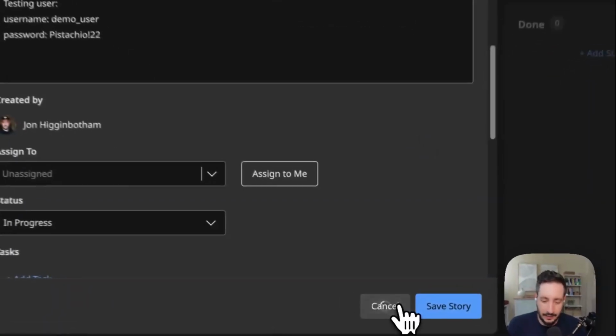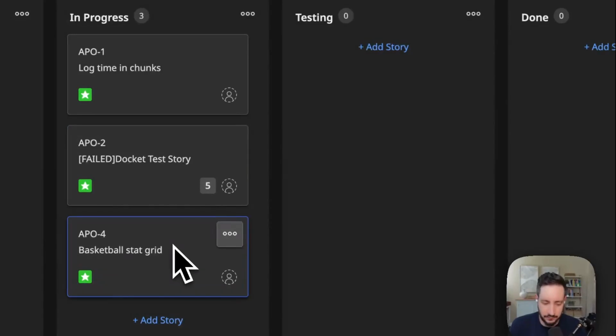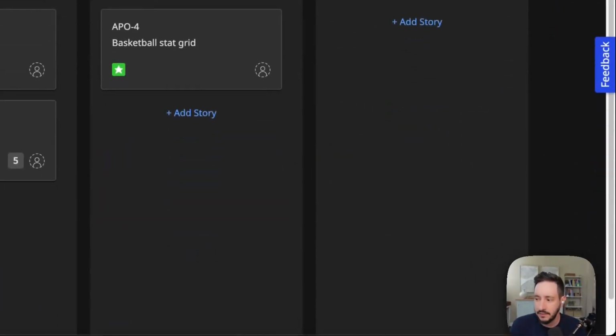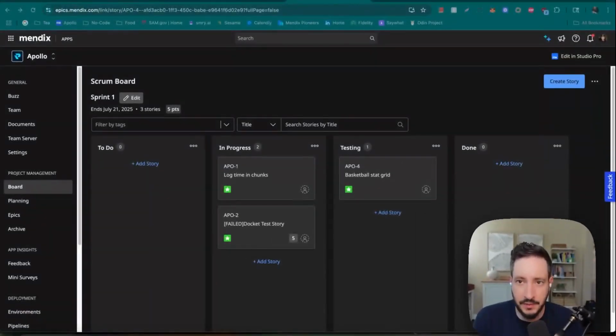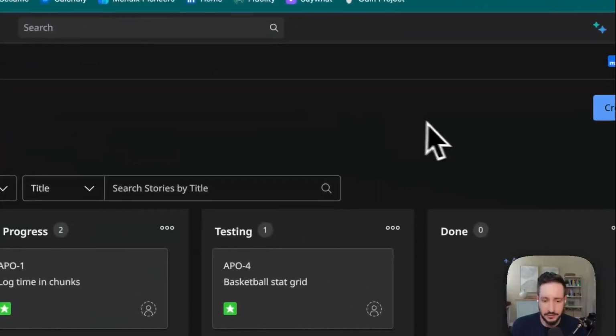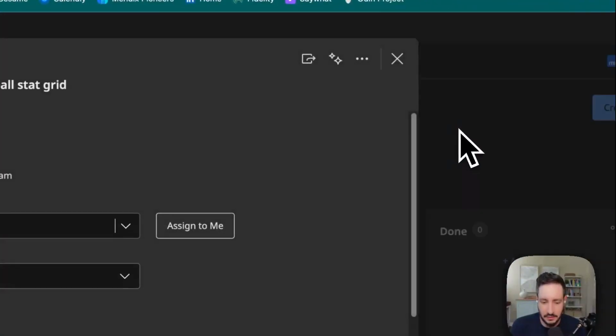Now, let's move this over. So I'm going to move this story over into testing. We're going to give it a second. This normally takes at least a couple minutes. For larger stories, it takes a lot longer. And let's refresh and see if it is done.